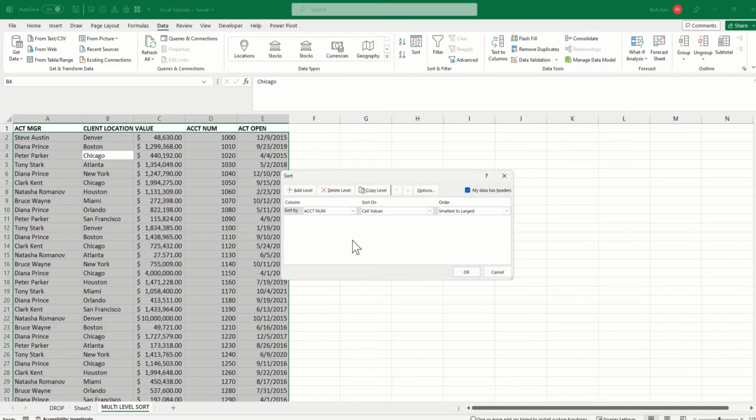So in this example, I don't want to sort by account numbers at all. So I'm going to change that to client location. So all the Atlanta data will come first, then the Boston data. But here's the piece that I think is what's of interest. I want to click add level and then say sort by account open.